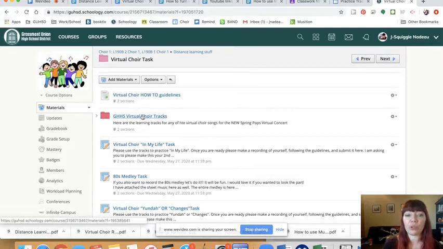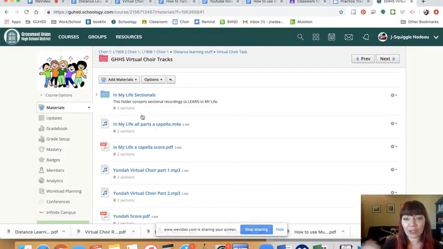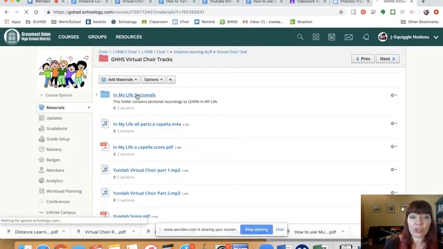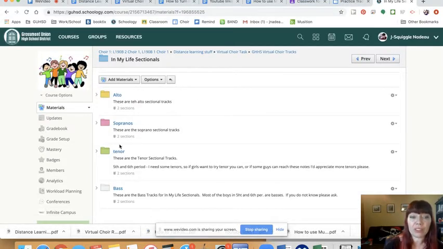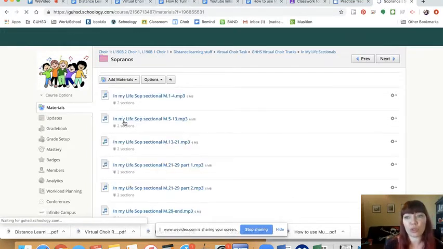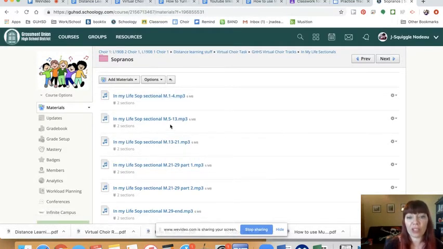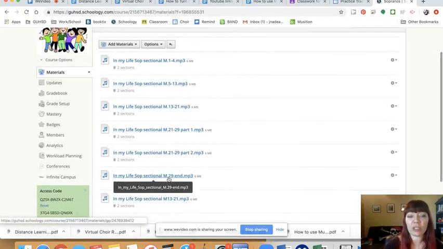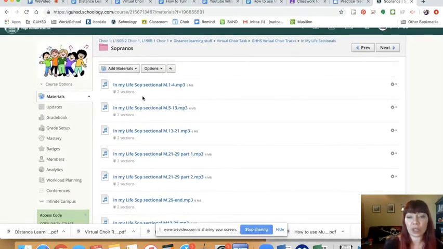Look, virtual choir tracks. There's the tracks. In My Life is a brand new song. So when you get ready to do that, I have put up sectional songs, sectionals that break down so much. Look, 4 measures and then the next section and the next section. So it's just little sections of the song so you can actually learn it at home.